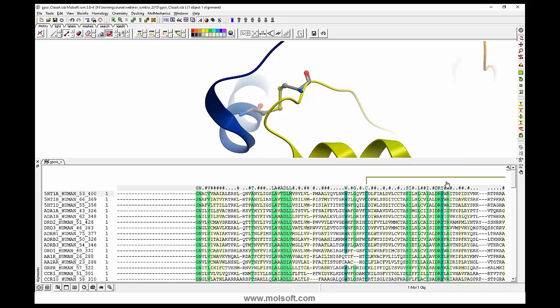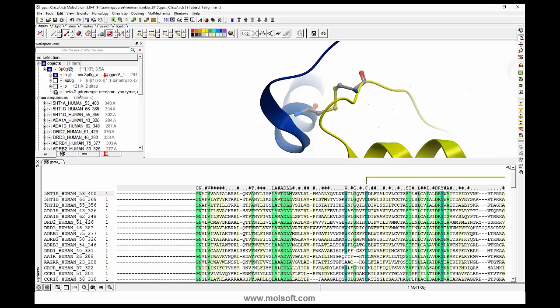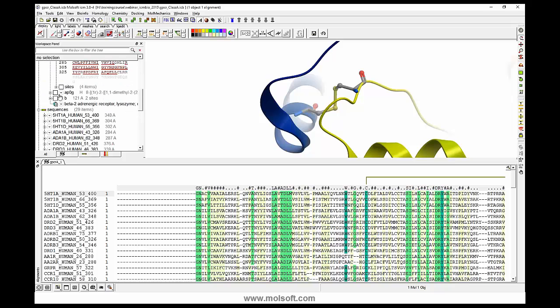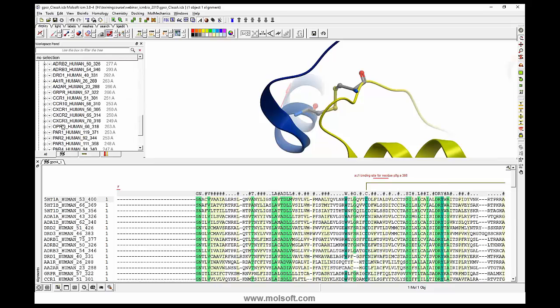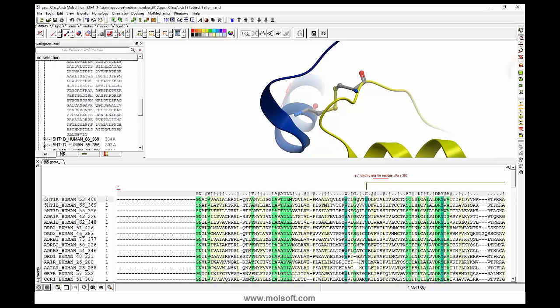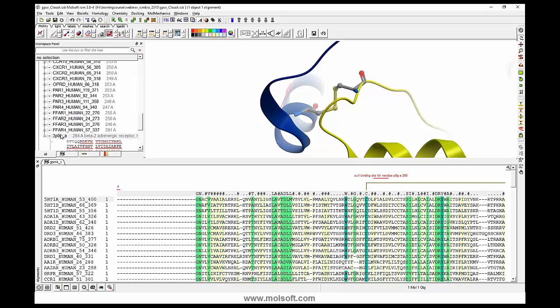We can also read in other annotation from UniProt, from the ICM workspace panel. So we have a number of different sites here from the PDB that are directed here, and there are also sites that are read in directly from UniProt.